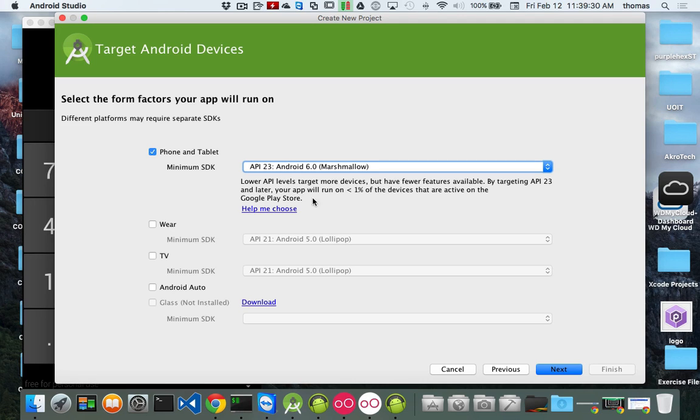Now look what it says. It says your app will run on less than 1% of the devices that are active on Google Play Store, right? Because still, a lot of people haven't updated. Like you guys are all kind of early adopters, right? But there's a lot of people who just keep their. Oh, you're on Lollipop? There you go. So most people don't update their devices. So that's why I gave you all those other options, right?